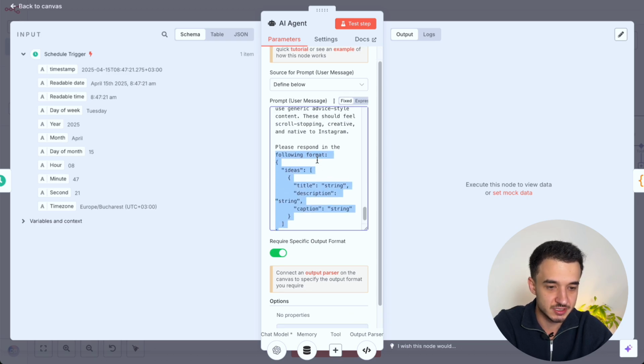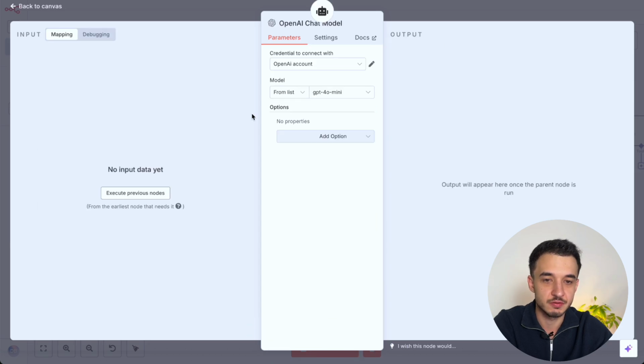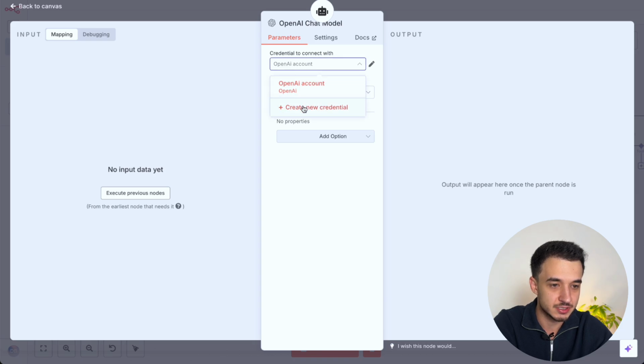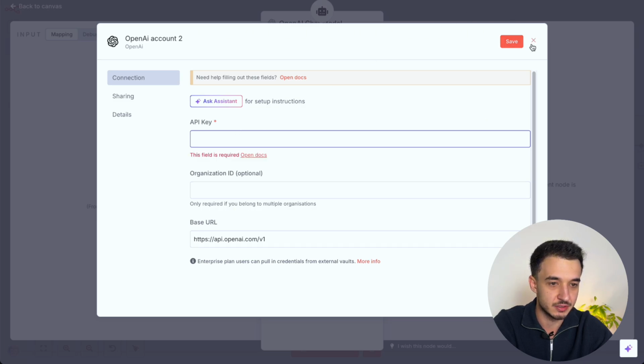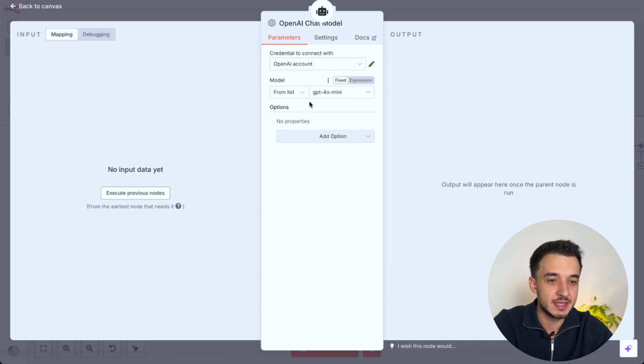And then for this AI agent, we need to set a model. So I've configured the AI agent to use OpenAI. See here, I have some credentials to connect with. So basically what you'll have to do, because in the beginning you'll have nothing, click on it, create new credential and put the API key you just generated here and then press save and you'll have an account. Then you select the model. I selected GPT-4o Mini.